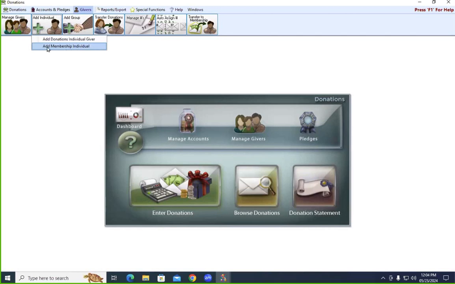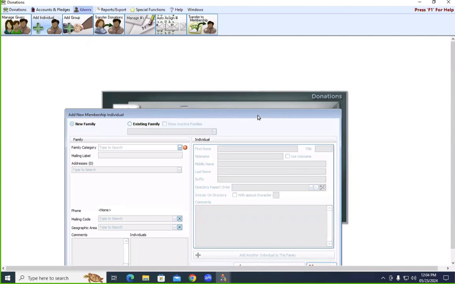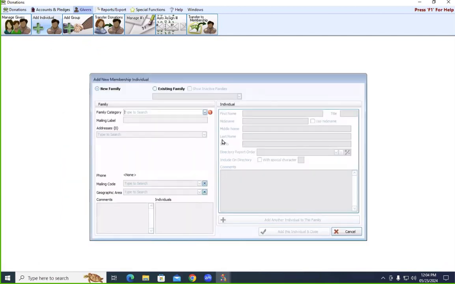Now, if we choose the Add Membership Individual option, this is going to pull up membership screens. So while in donations, you can create an individual that exists in membership. And if they exist in membership, their name and information carries over into donations for you to be able to put a donation on them.